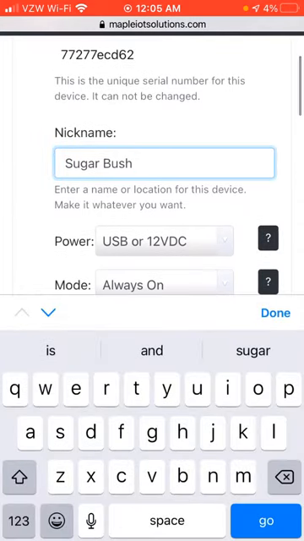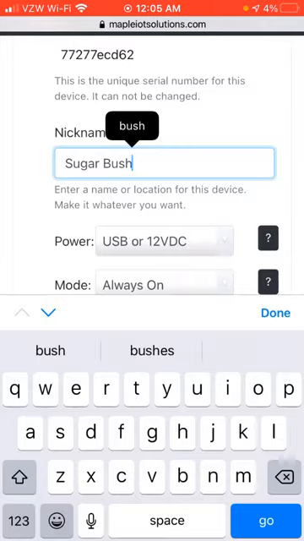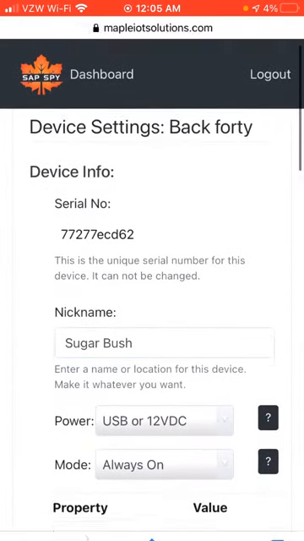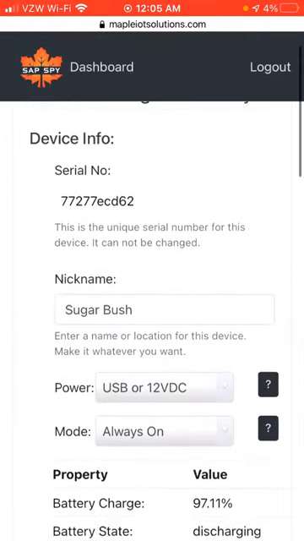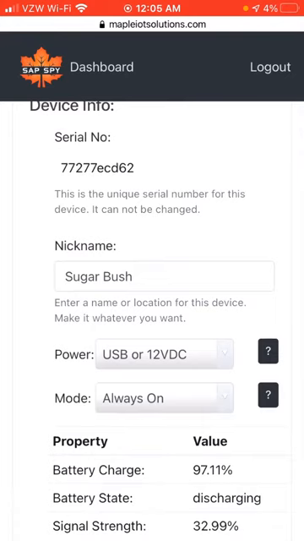In this area, you can give your device a nickname. Maybe it's Sugar Bush, maybe it's Back 40, or whatever you call each Sugar Bush. This is nice if you have multiple devices, so you can keep them straight, and on the dashboard page you know what each device is.